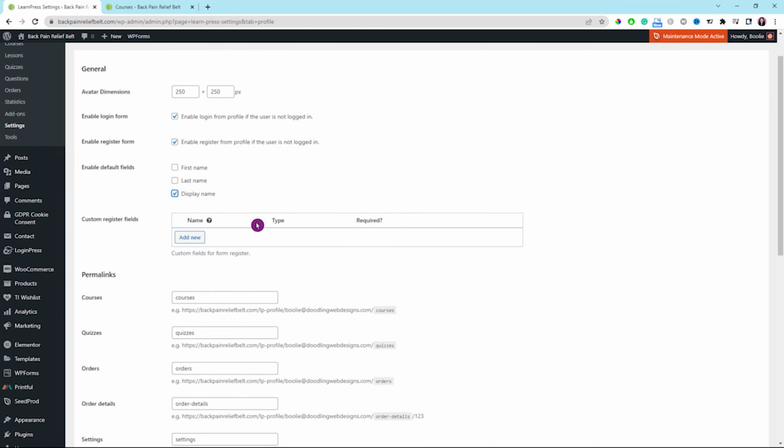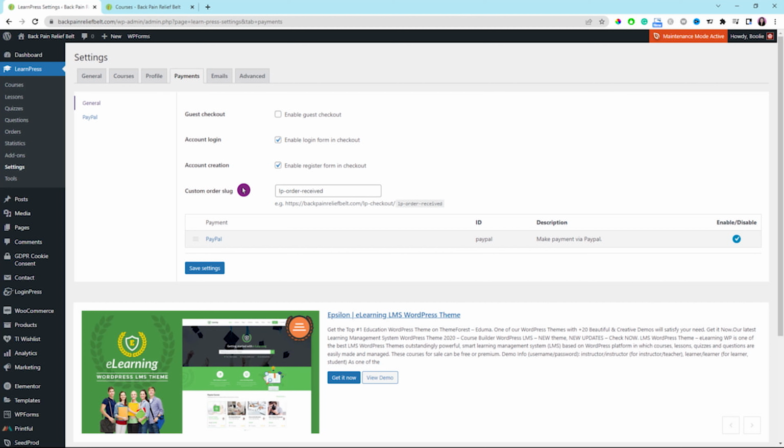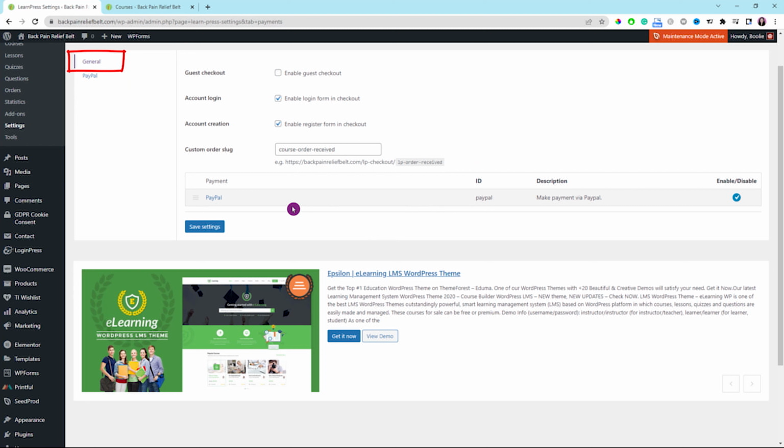Let's go to the next tab, which is Payments. Right here, there are 2 tabs under the Payments. This one is General, and the other one is PayPal. And you can change the URL slug to add a custom slug right here. For example, I just replace the LP as course instead. You could do whatever you want here as long as the slug is user friendly.